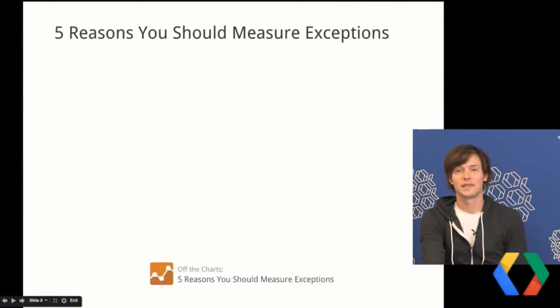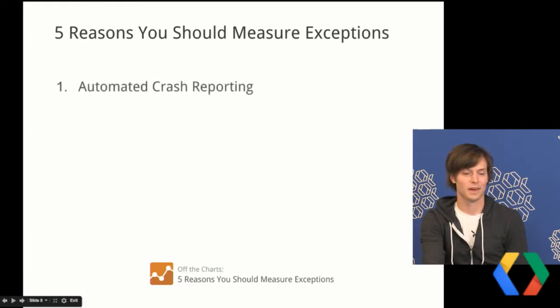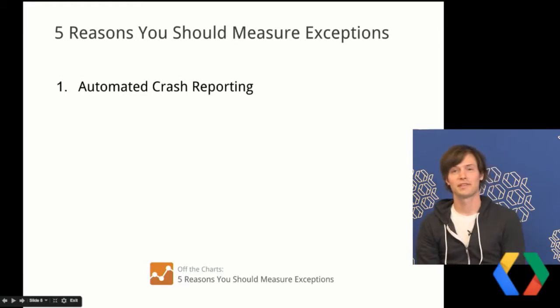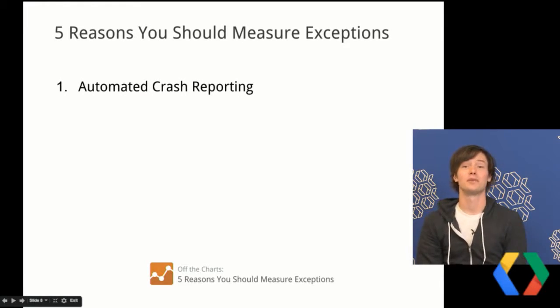So with that said, let's jump into the meat of this. 5 reasons you should be measuring exceptions today using Google Mobile App Analytics. The first reason I'm going to talk about is automated crash reporting. Basically, you should be measuring this data because it is dead simple to send it to GA.